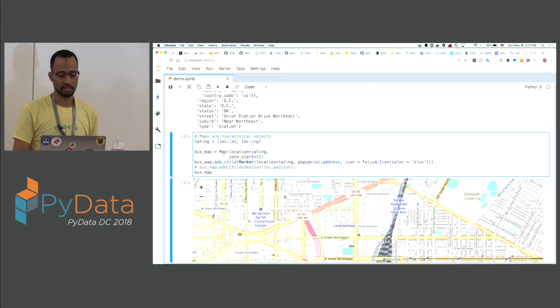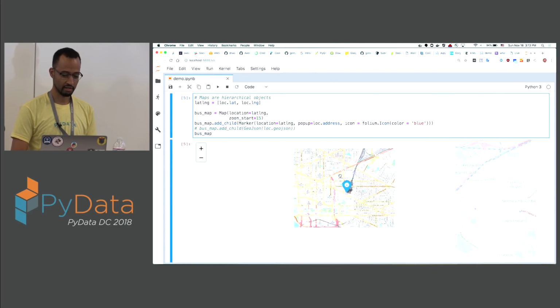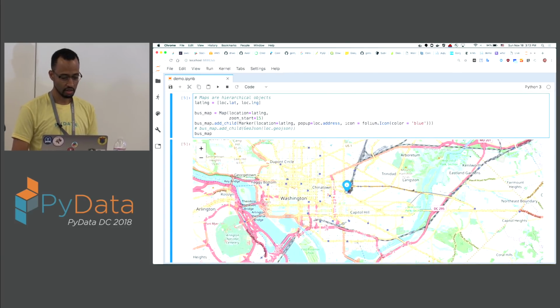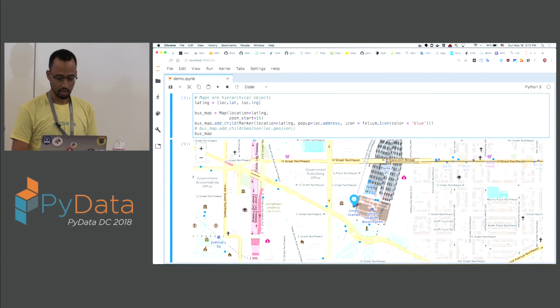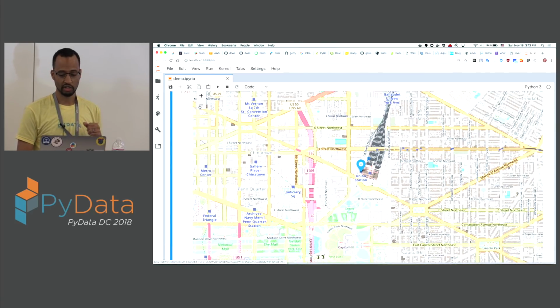And the marker also has a location, but I can also give it pop-up text, and I can give it a custom icon. I can color that icon. And then I'm just going to type bus map in Jupyter Notebook, and I'm going to see a map like this. I really should not scroll using the touchpad on something like this. So this is what I see. This is Union Station in DC, right? And I've got a little pop-up marker here saying, OK, here's the address.